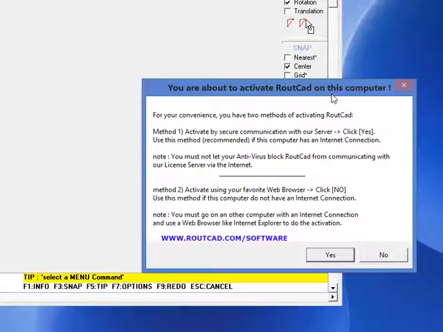RouteCAD on this computer. There are two methods of activating RouteCAD. We can activate via the server, which is the recommended method and the easiest method, or we can activate via a web browser. The first method via the server requires that the computer that we are activating RouteCAD on have an internet connection, and all we need to click is yes to do that.